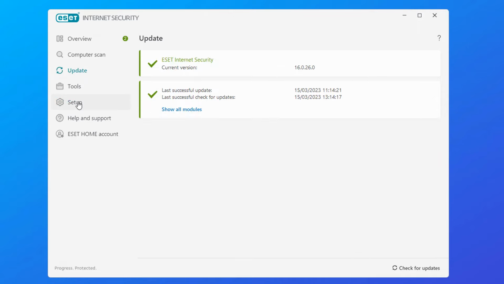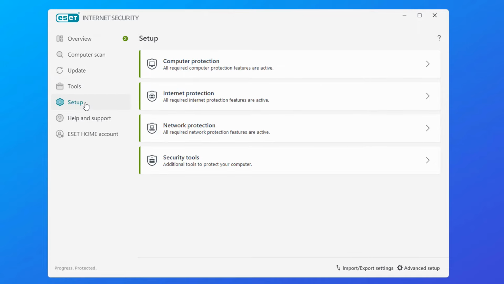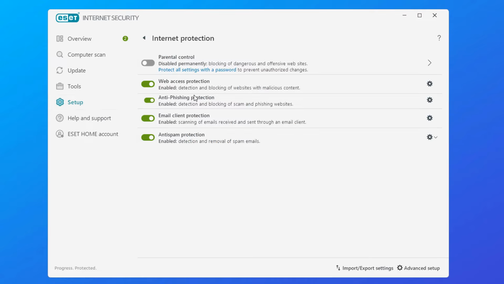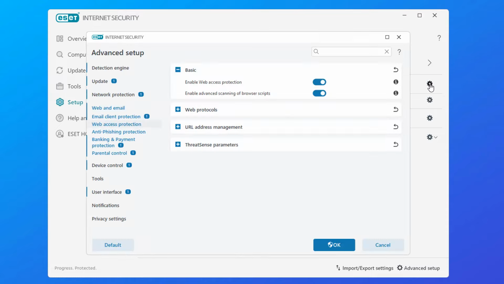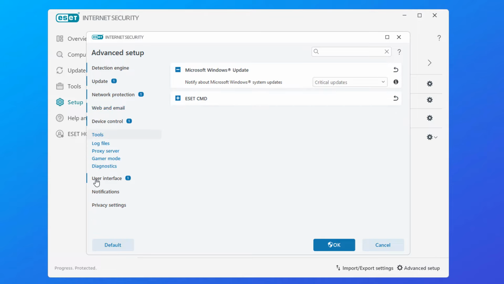What we're going to do here is click on Setup here. And from here, we're going to go over to Internet Protection. Click on Internet Protection here. And on here, there's a bunch of little sliders here. But over on the right-hand side, you'll get these little cogs here. I'm going to click on one of these. And this will now open up another selection of tools which we can use. So the first one we're going to do here is we're going to come down to Tools here, which is another Tools area. So we're going to click on this.